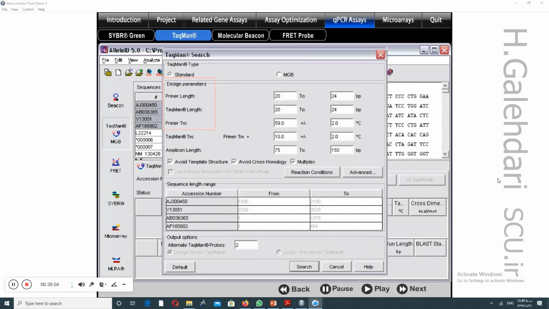You can specify the primer length, TACMAN probe length and melting temperatures, or you can accept the default values we provide according to TACMAN design guidelines. We have carefully chosen the default design parameters based on empirical evidence and expert opinion. Optimal primers are designed as close as possible to the TACMAN probes without overlapping. By default, options are selected to design primers which avoid template secondary structures and cross-homologies. TACMAN probes and primers are also checked for secondary structures and cross-hybridization.